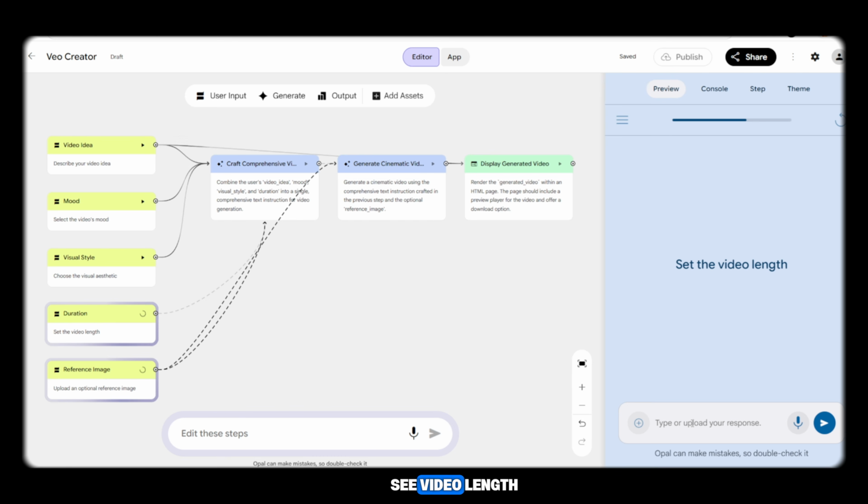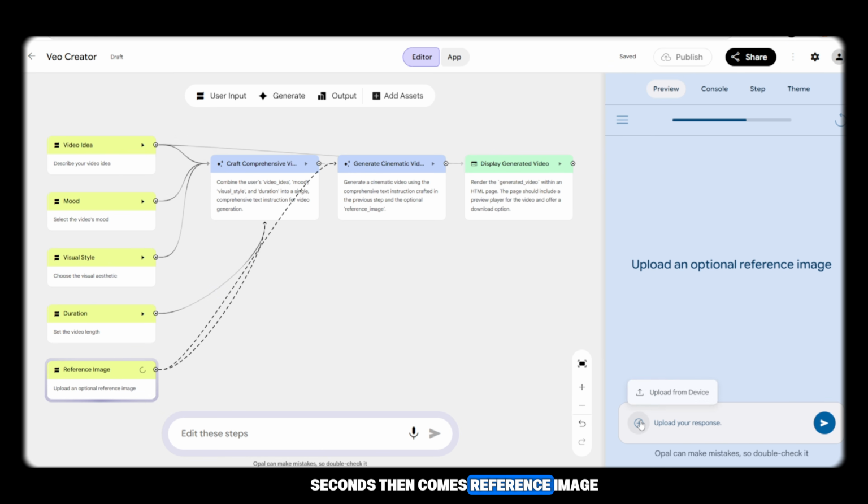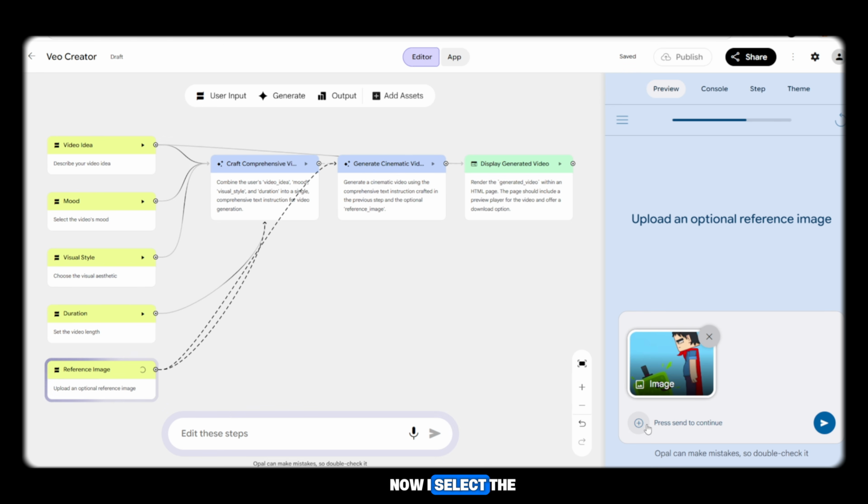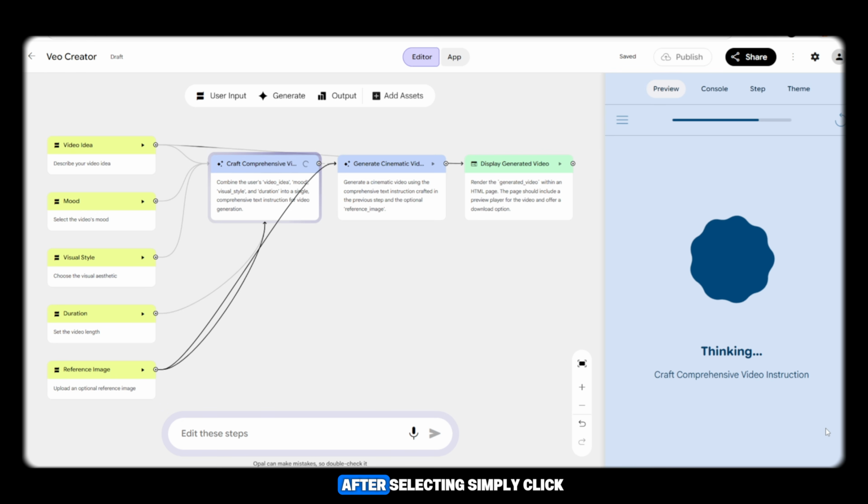After that, you will see video length. You can select any length, but this app generates best and fast at 8 seconds, so I select 8 seconds. Then comes reference image. Now I select the reference image. After selecting, simply click on Generate. Your first video will start generating. It starts analyzing your prompt and understands what type of video we want, and it will generate accordingly.